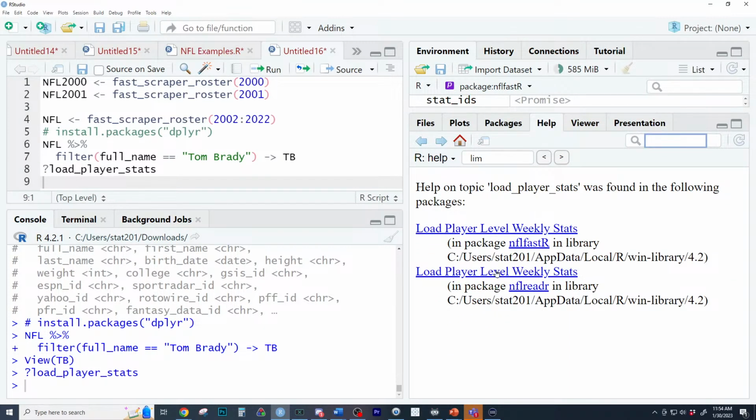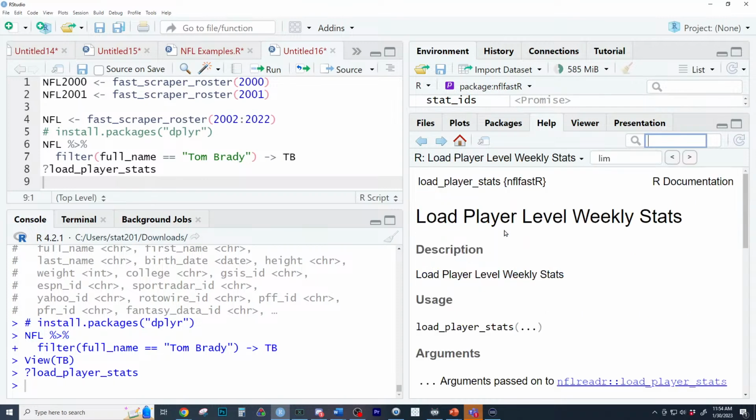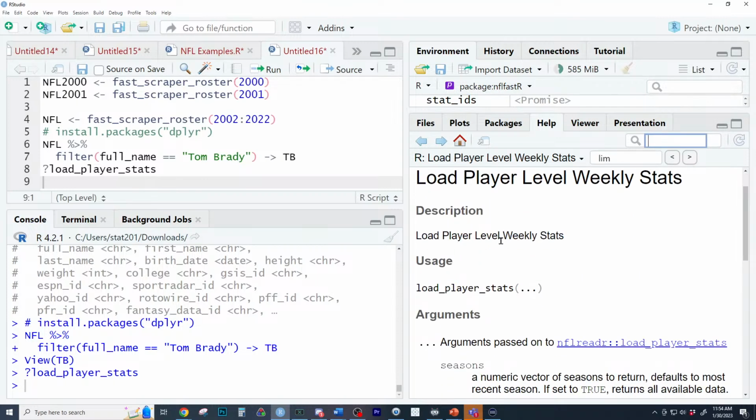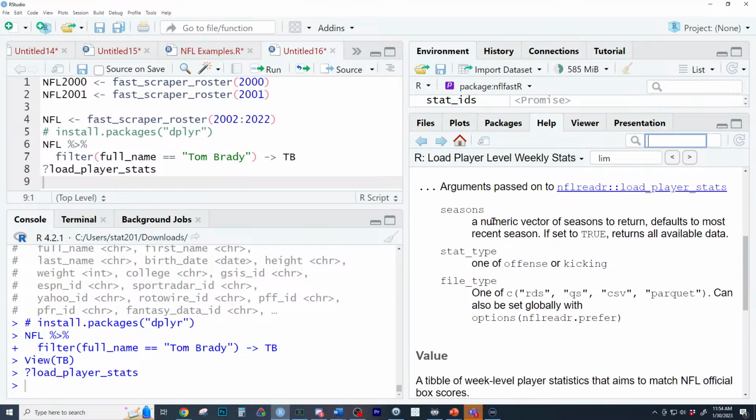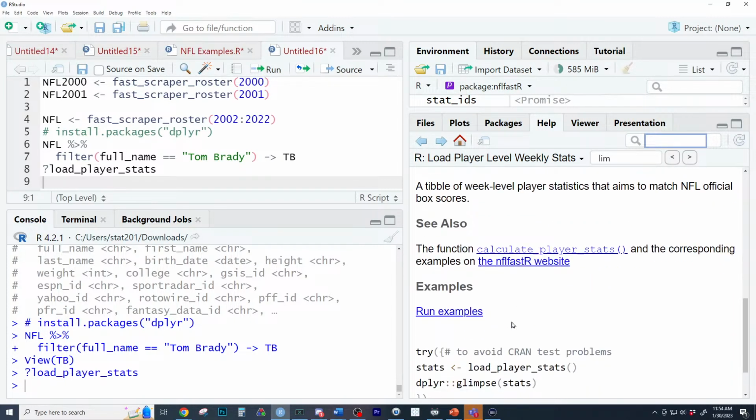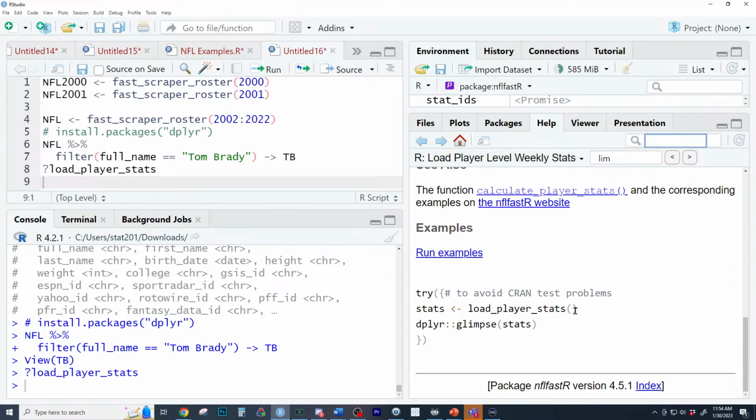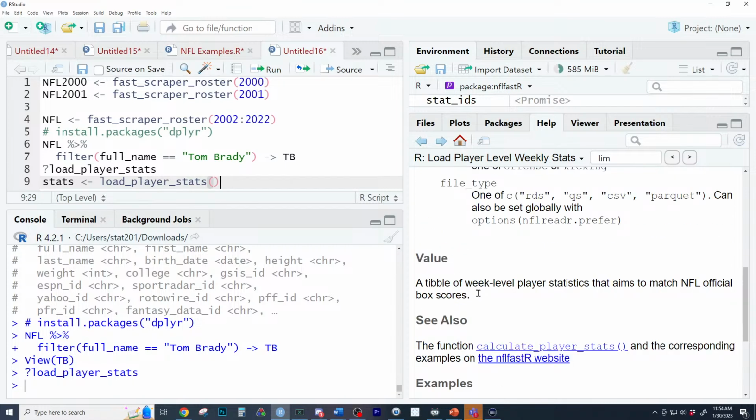And load player stats in nflfastR. Load player level weekly stats. Seasons, a numeric vector. Can we not specify a player? Am I going to get all the players again? Load player stats. That's all you do right there and store it into stats, or whatever you want to store it into.